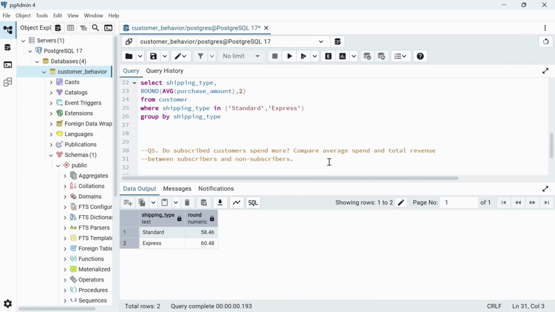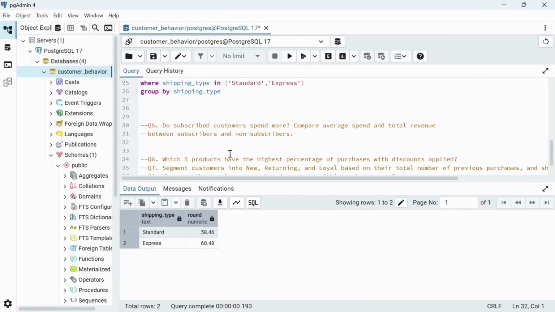So the question is, do subscribed customers spend more? So we have to compare average spend and total revenue between subscribers and non-subscribers. This is a very common business question because subscriptions are a big driver of revenue. We are checking average purchase amount and total revenue between subscribers and non-subscribers. The results will tell us whether the subscription program is working out or not.